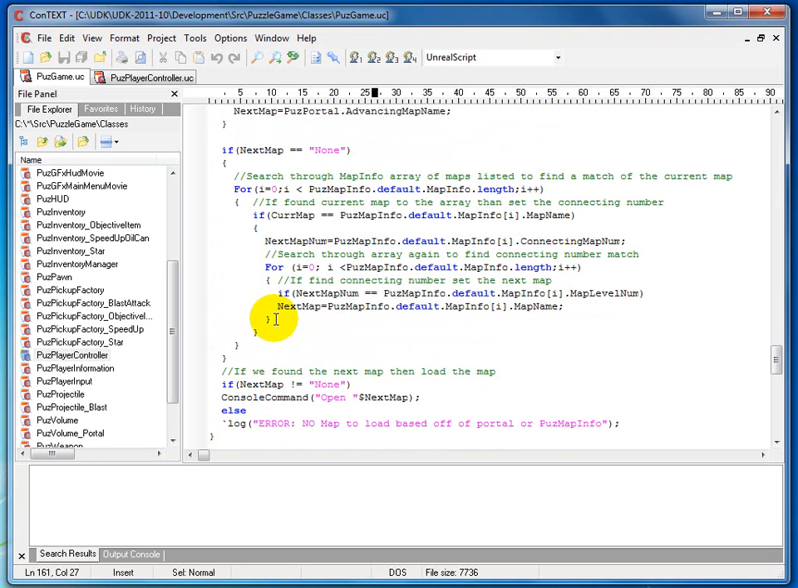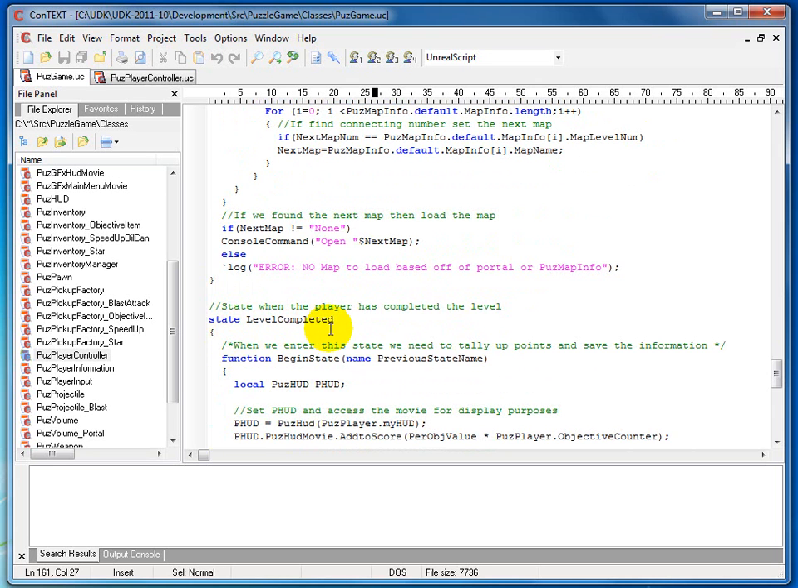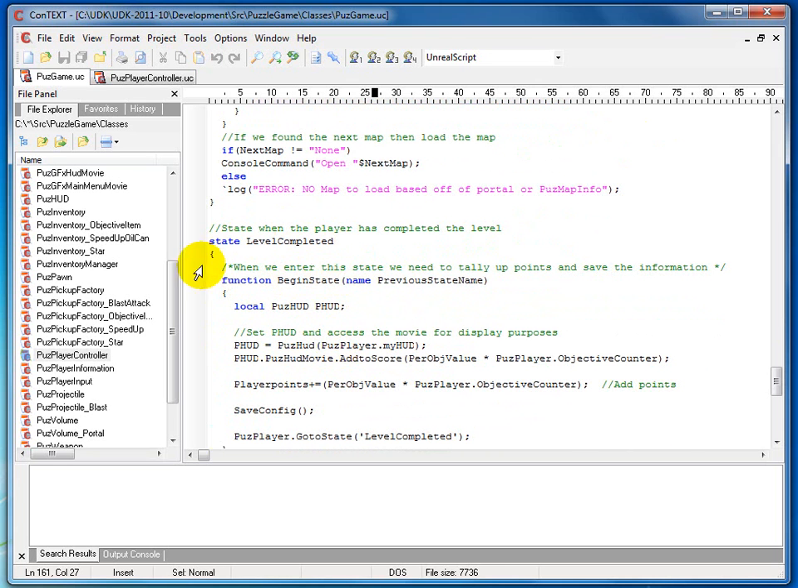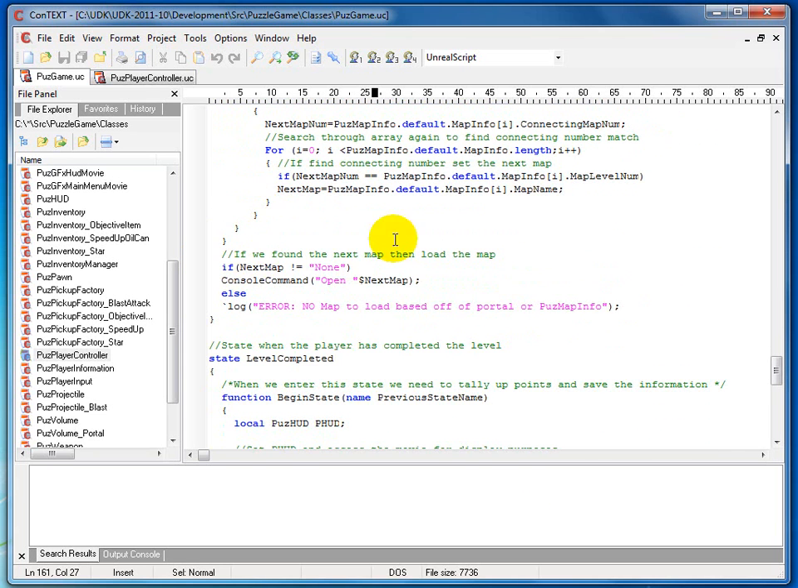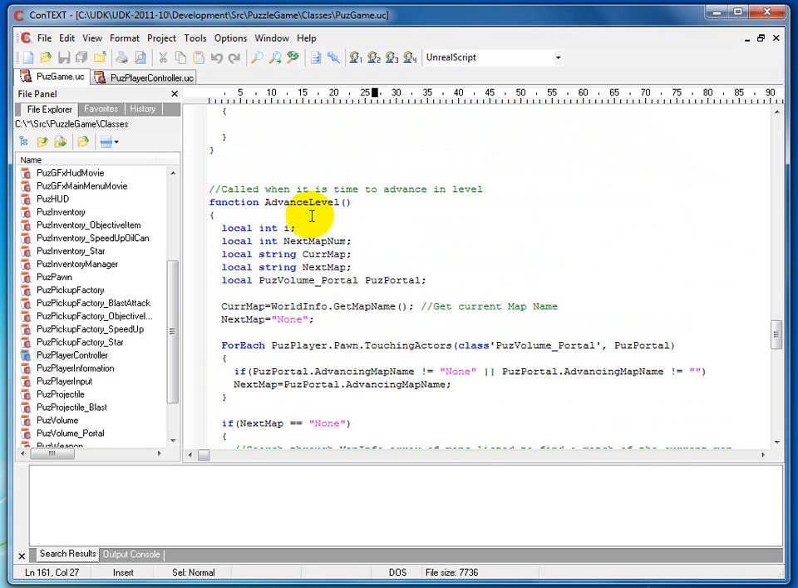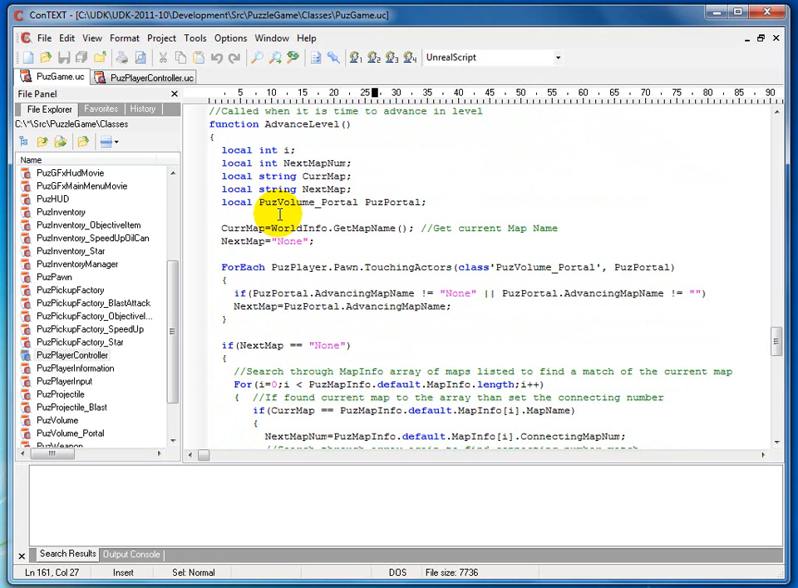And also, inside of this state level completed, we had a timer in here. You want to delete the timer, but keep the code. Copy the code, but delete all the functionality inside the state for function timer, and then paste the code into a function called advance level. That advance level is going to hold the exact same code as the timer did. There's nothing different, and we're just going to call that function from the Puzz player controller. And also we might call it for other reasons too. Who knows? But that way it's in its own function, so we can call it if needed.